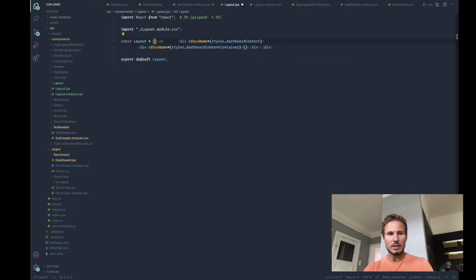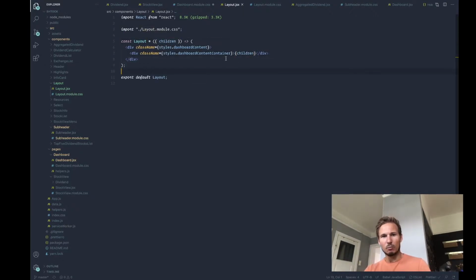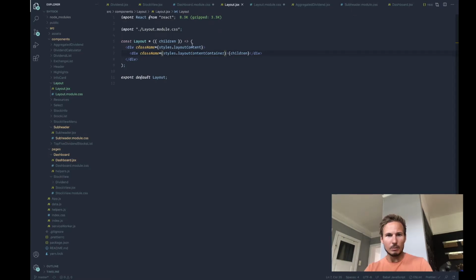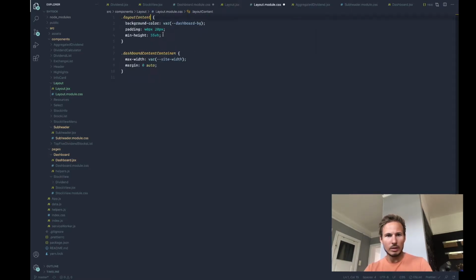So let's see. We want to accept children in the layout component, and we want to pass that in here. So that means that whatever this component encapsulates is going to go where we place the children, and then these two divs will surround that. So let's call it layout content and layout content container. And then in our module, we'll make sure that matches up. So layout content and layout content container.